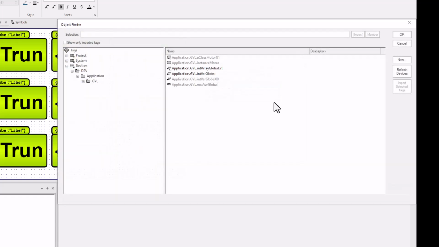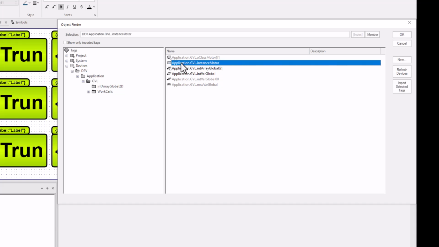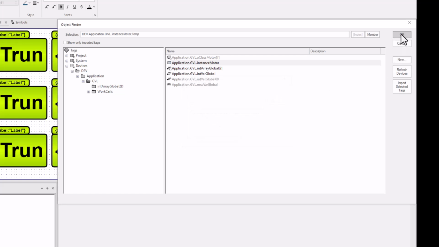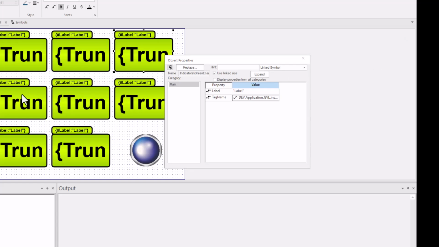Okay. And now the other thing is the way this looks when we have, say, a class. So when we have this instance of a motor, for example, here, what you'll notice is I now have the ability to come up here and choose the member. Okay, and we'll just go ahead and choose temperature, for example, like that. Okay, moving on, we'll go down to this other object.